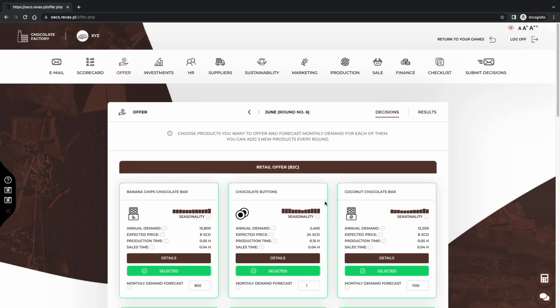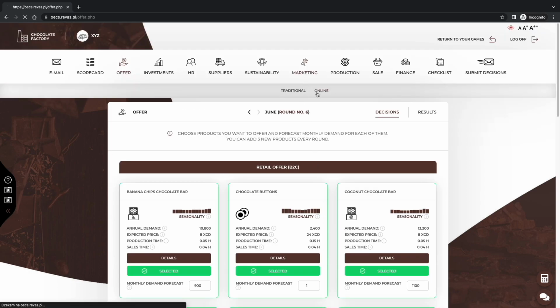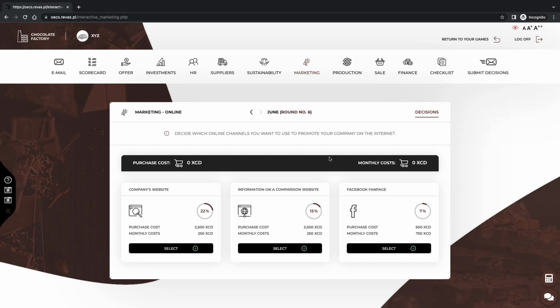The only new decision in round 6 is the online marketing. From now on, you can advertise your company on the internet as well. You can decide, for example, to create your company's website, start your own YouTube channel, or Facebook fan page. Just like in the traditional marketing tab, next to each channel, you can check the percentage of your target group that uses the given channel and might find your company there.